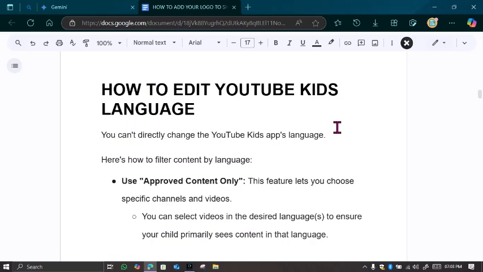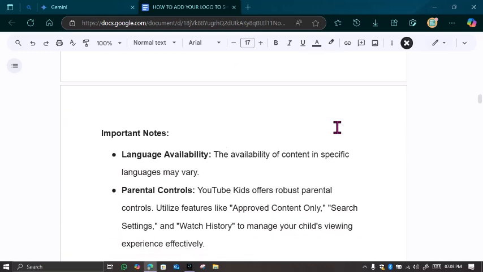Now unfortunately you can't actually directly change the YouTube Kids app language, but you can filter the content by language by using the approved content only feature, which allows you to choose specific channels and videos. You can select videos in desired language or languages to ensure your child primarily sees content in that language. Now, the availability of the content in that specific language may vary.